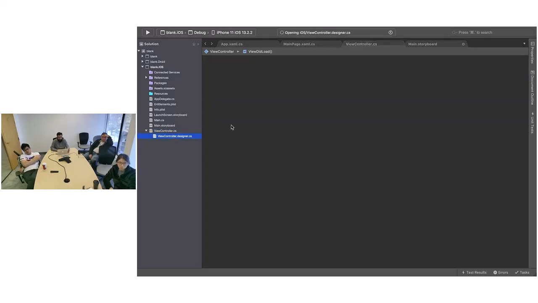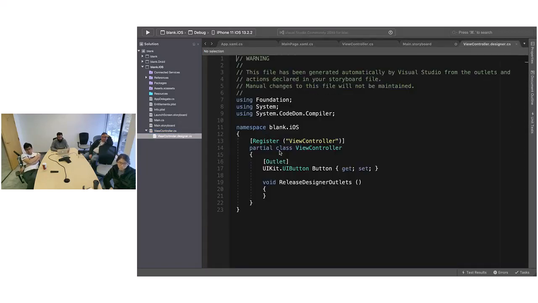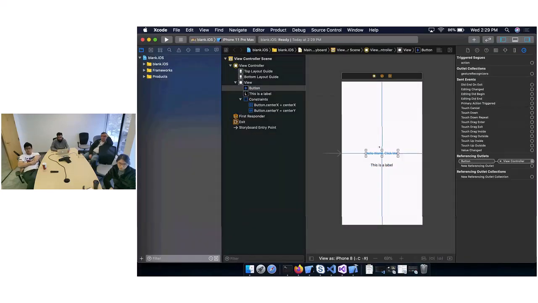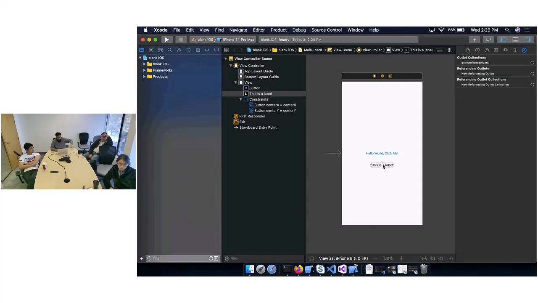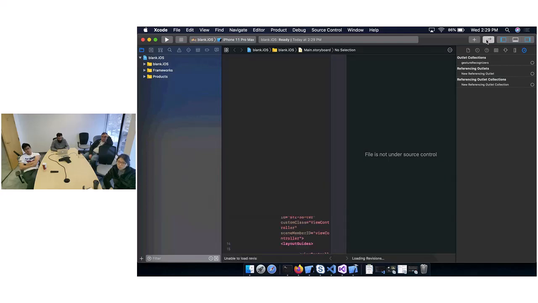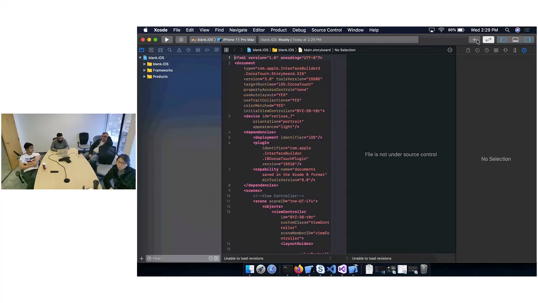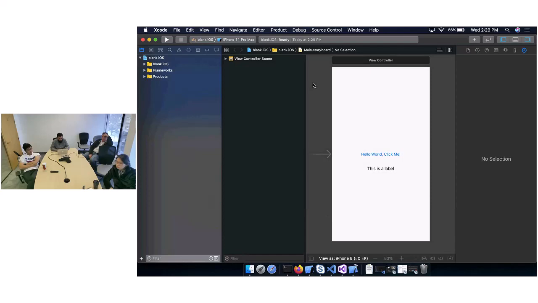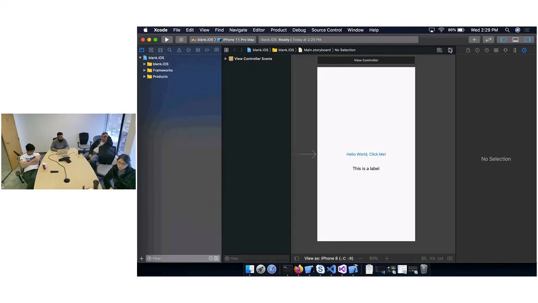It's a partial class essentially. So there's this other partial class that contains that button, and which is connected to your storyboard. But the label was not connected. So what I'm going to do is actually create a connection. So basically, Xcode has a drag and drop graphical designer for iOS.